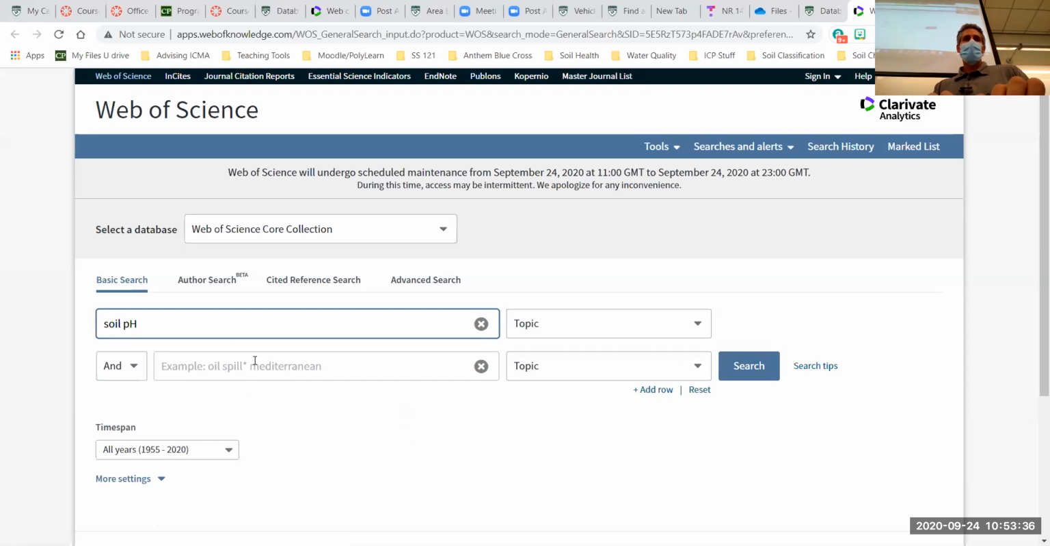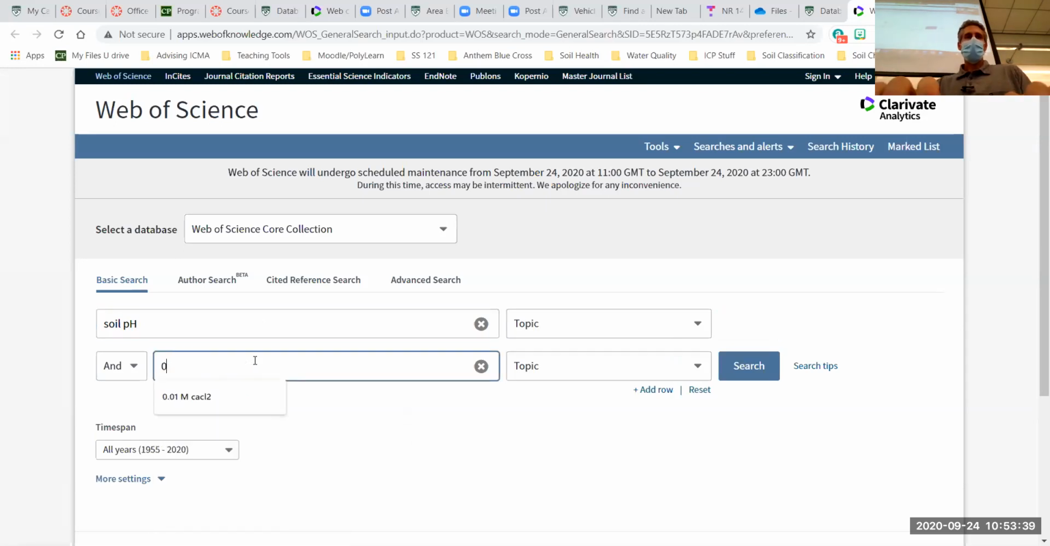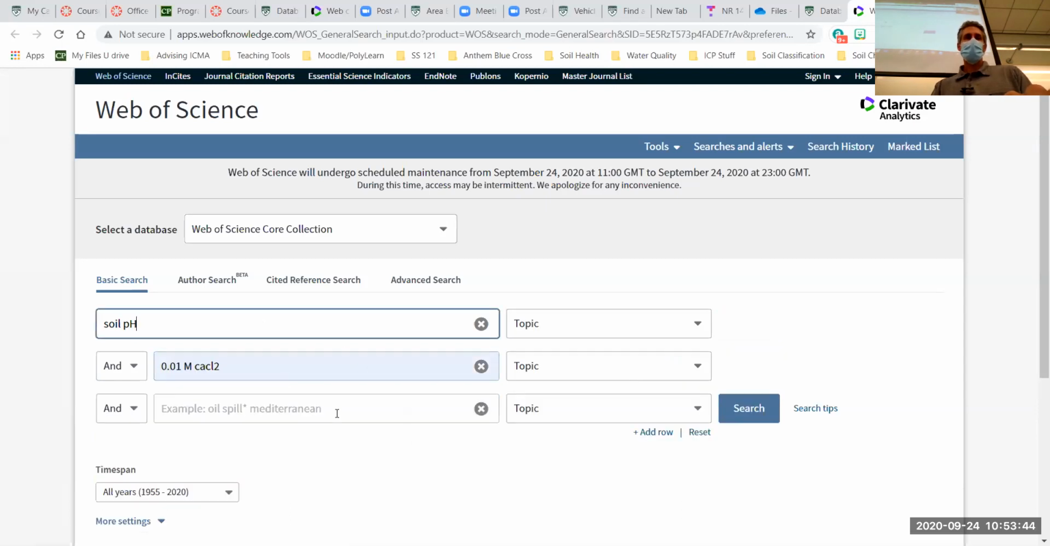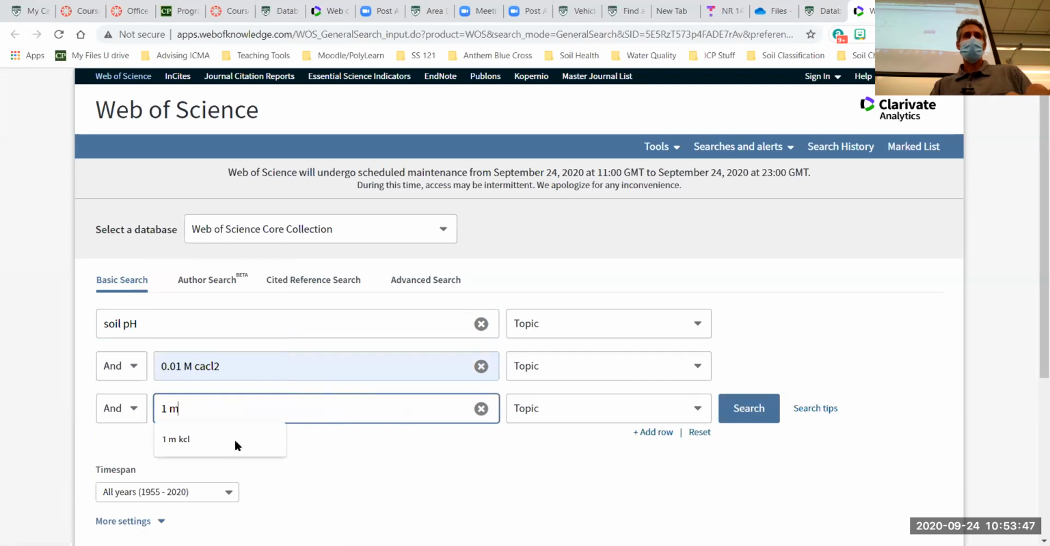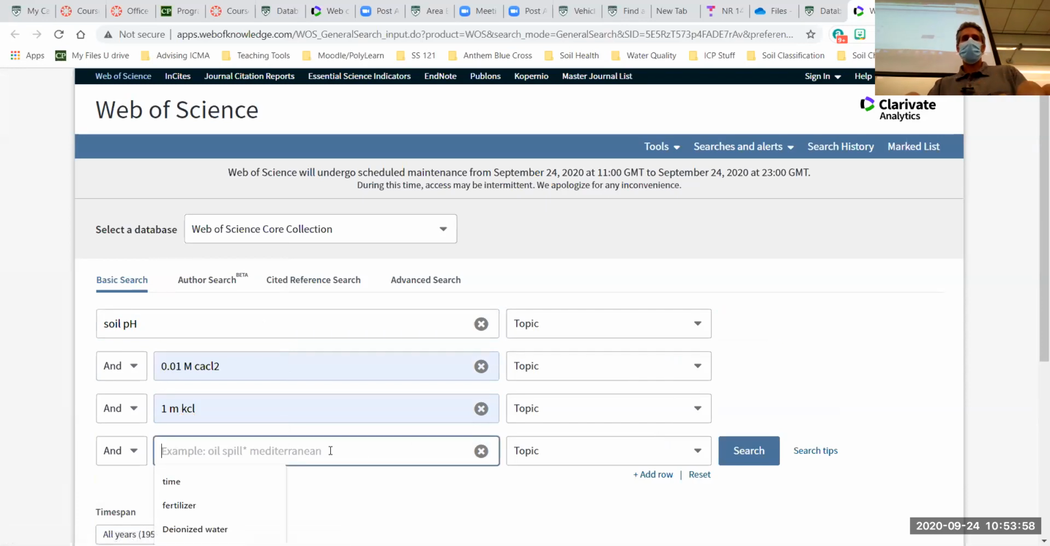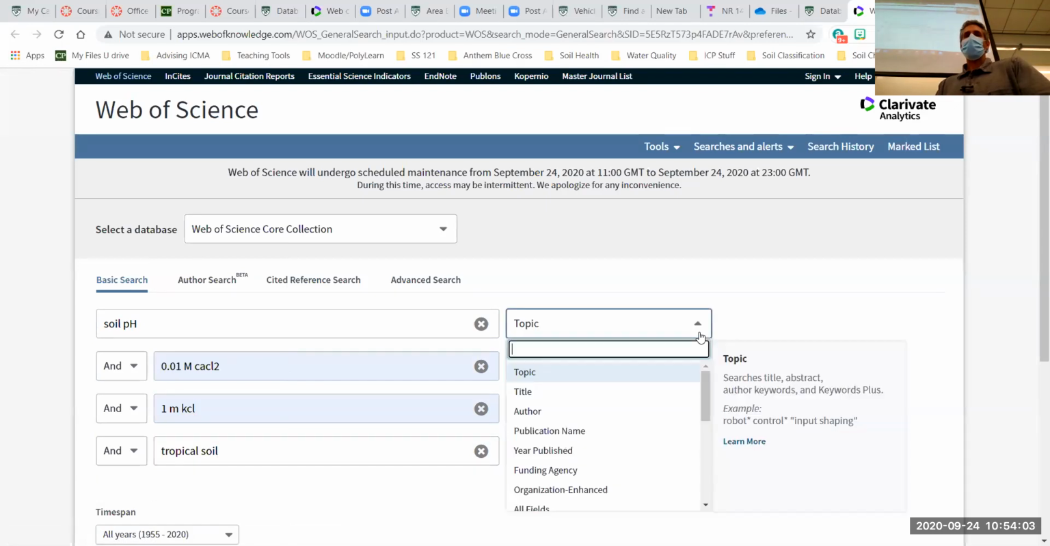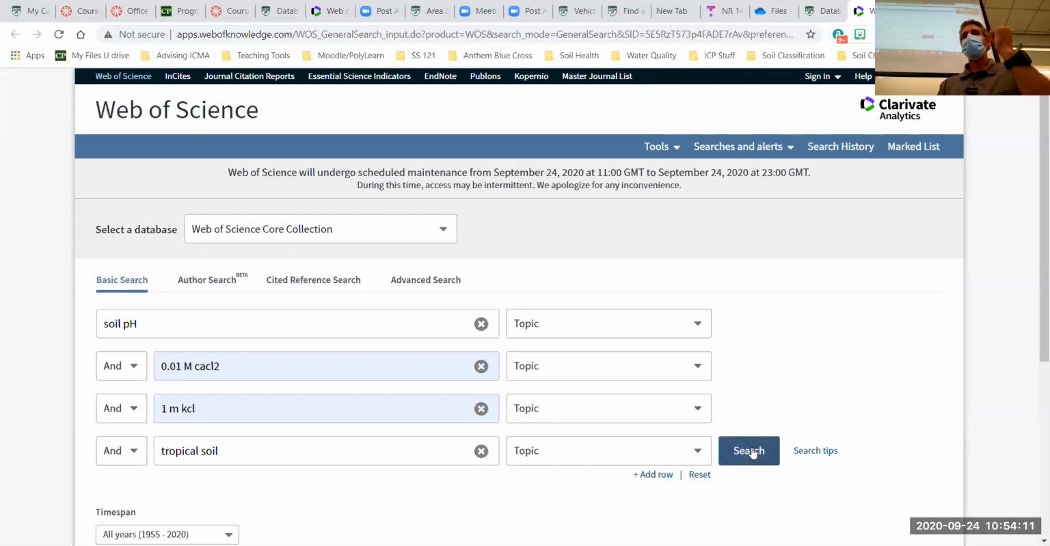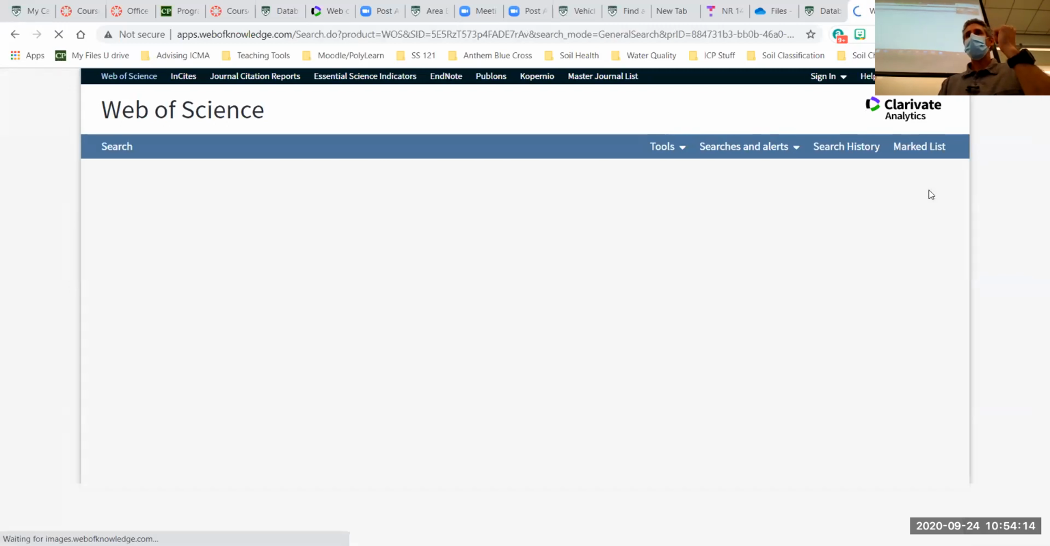I'll add a row, and maybe I'll see if I can find anything about 0.01 molar calcium chloride associated with pH. Maybe I'll do another one that has something to do with 1 molar KCl. And I could put in some more search terms like deionized water. I could put in tropical soil if I wanted to. Let's just try that. We don't need to, but we could do that. And then I can search it. Notice here that I could search titles of the journal or of the article itself, the author, publication name, etc. So if you wanted to refine that stuff, you could. So I'll search and see what we get.